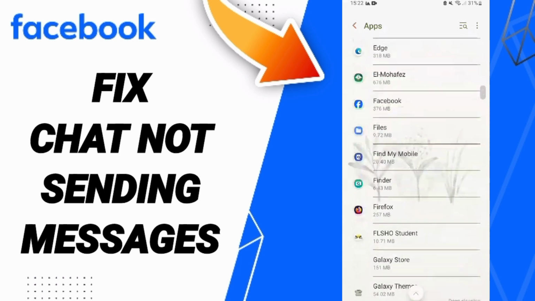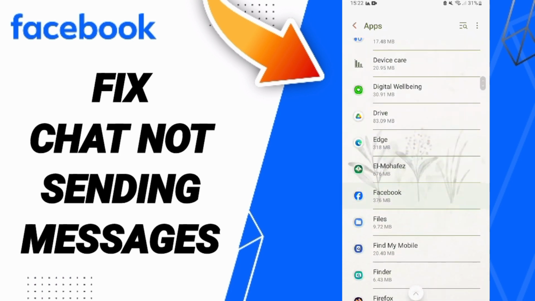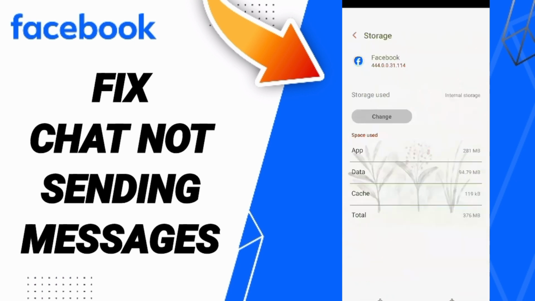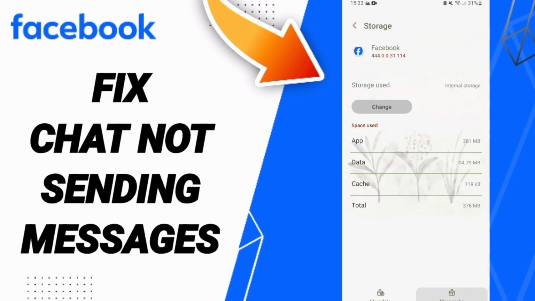Here in this list, you will search for Facebook. Then you can click on force stop and you can click OK. After that, you will enter the storage window. Here you can click clear cache.